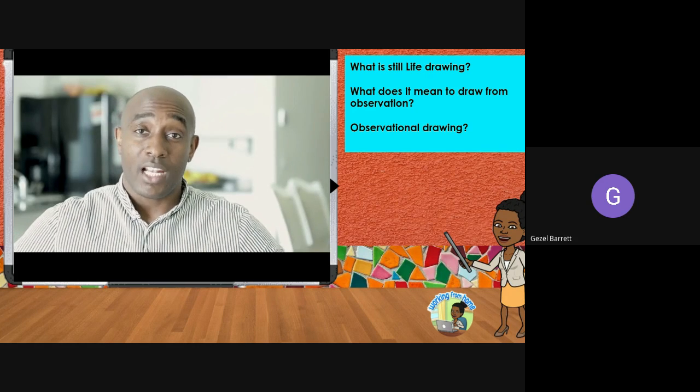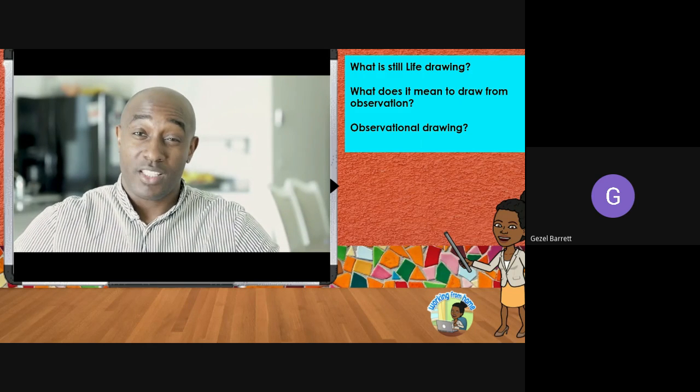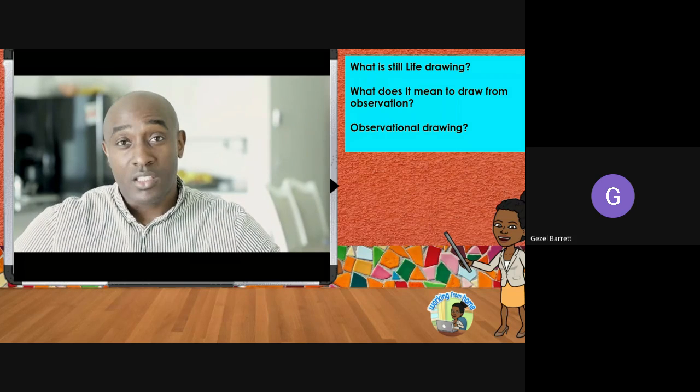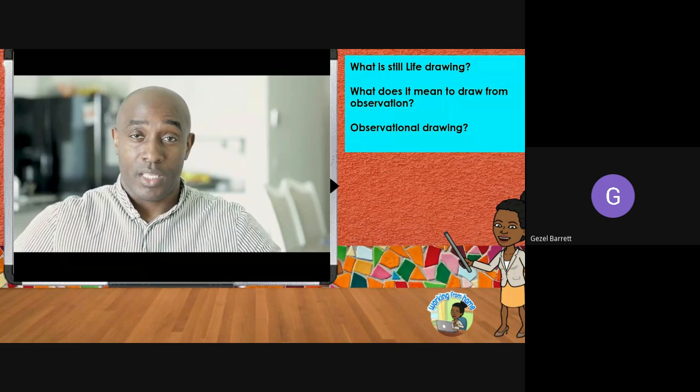Now, in order to get a lot better at still life drawing, you need to conduct a lot more studies. Draw as many different inanimate objects around your home, such as sneakers, books, anything you find lying around.